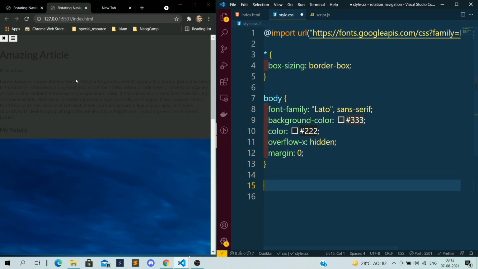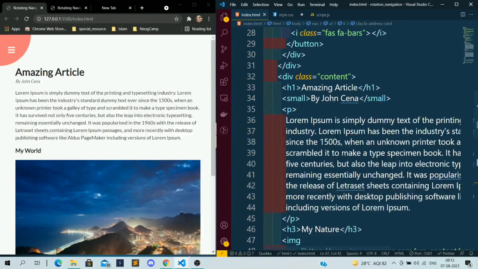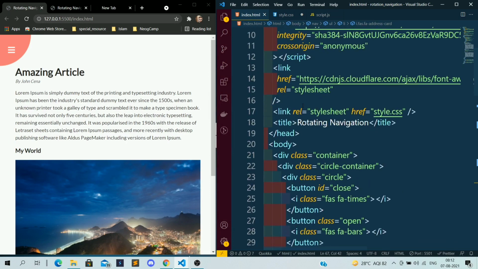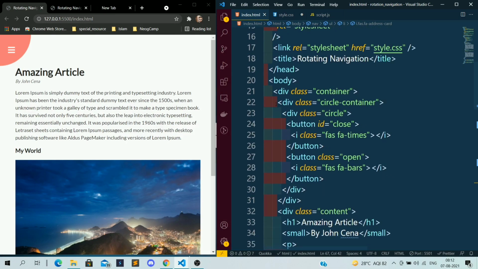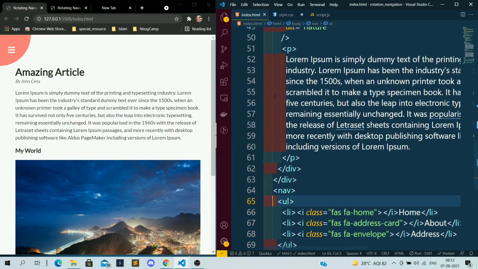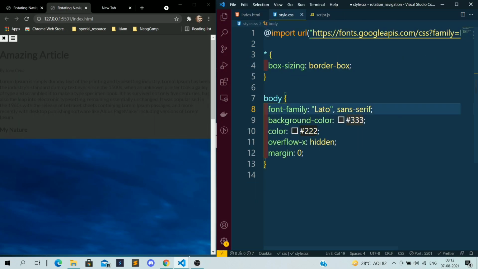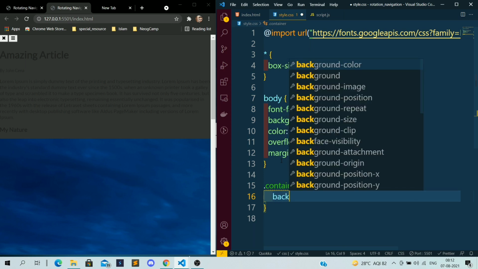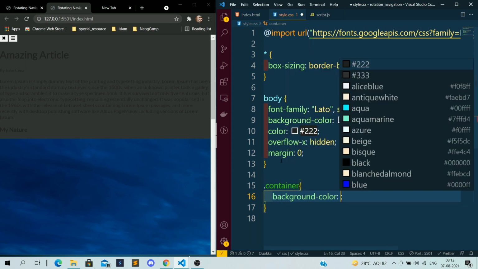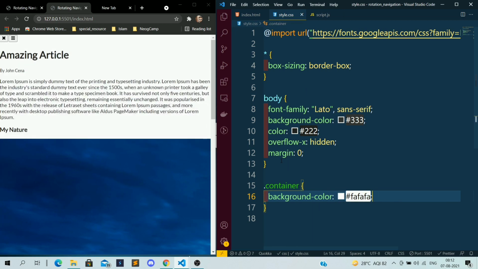Now I will apply the CSS for the container. If I go to index.html, we have this class container. This div will contain all the contents from top to bottom except the navbar. So I want to apply the CSS over that. Now we have this container. I want to apply the background color of that container to be #fafafa. If I save it, this container will become white now.